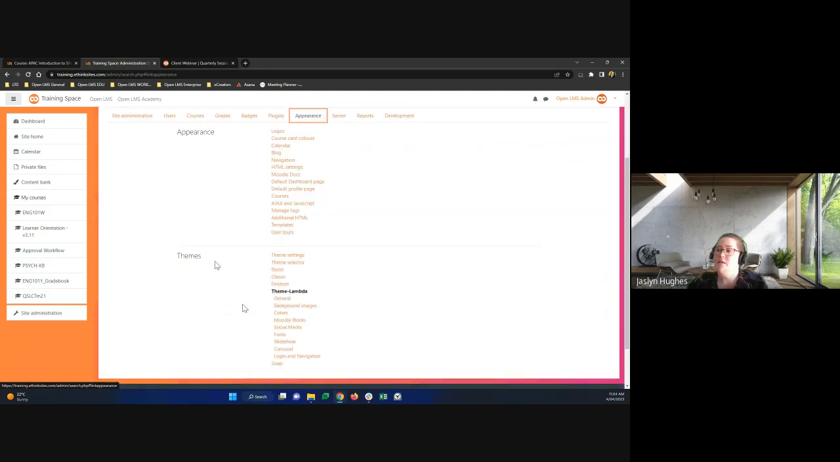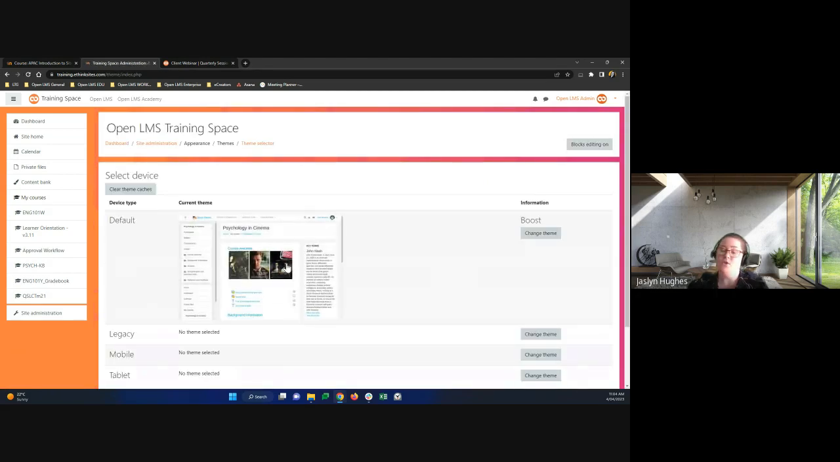And then under this theme section, you will see what themes you have available on your site. By default, the site will have Boost and Classic, and then we also have some additional ones like the Fordson theme, theme Lambda, and then down the bottom we also have Snap. Now the theme selector is where we go to select which theme we want to use, and we can set a different one that's by default.